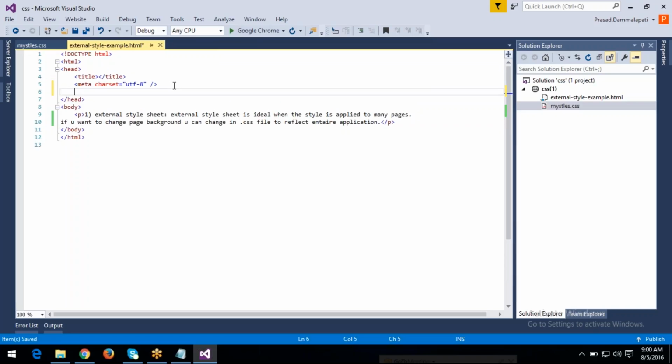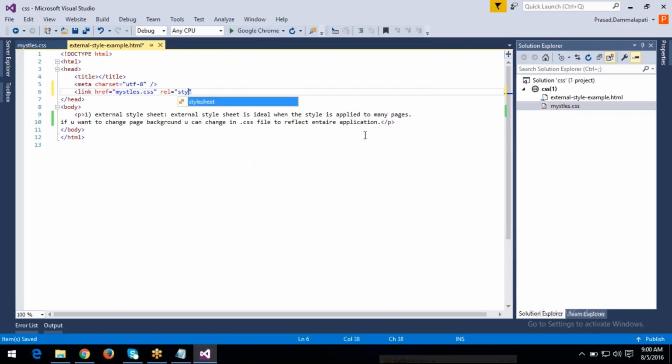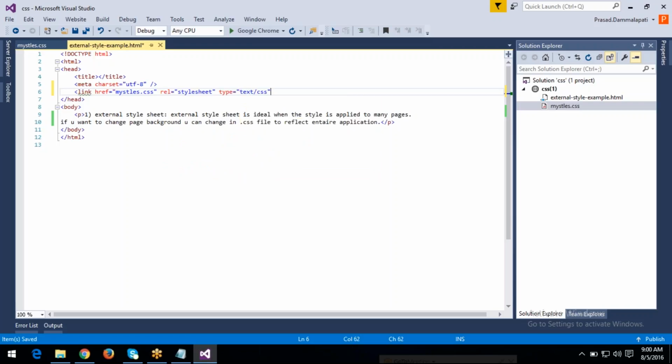So in the header section, we have to use a link element and href attribute, and this is the path of the CSS file, and rel attribute stylesheet, and you can use one more attribute, type equal to text/css. Okay, in HTML5 it is removed, but we can use it. So now we can run this example.